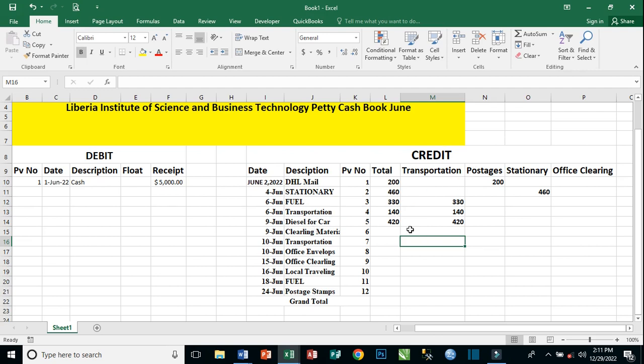Then you see diesel for transportation. Why will you use diesel in a car? It's for transportation, so that's why I use it. You can use it for stationery or other stuff. That's the easier way to understand accounting, especially the petty cash book. So understand what the particular transactions relate to.